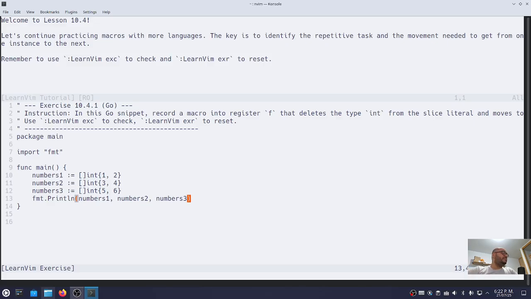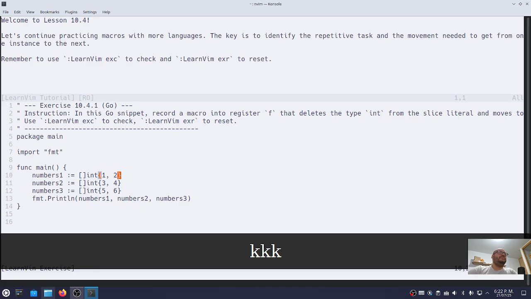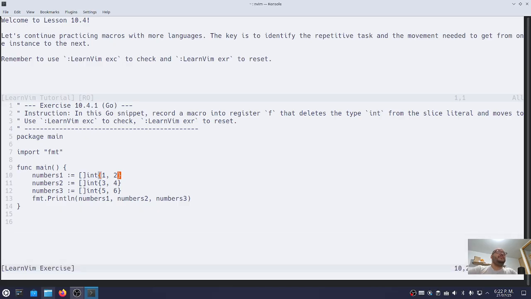First, if you have been doing the practice up to this point in the series, congratulations. You are now really close to mastering most of the Vim stuff. So congratulations on getting this far.